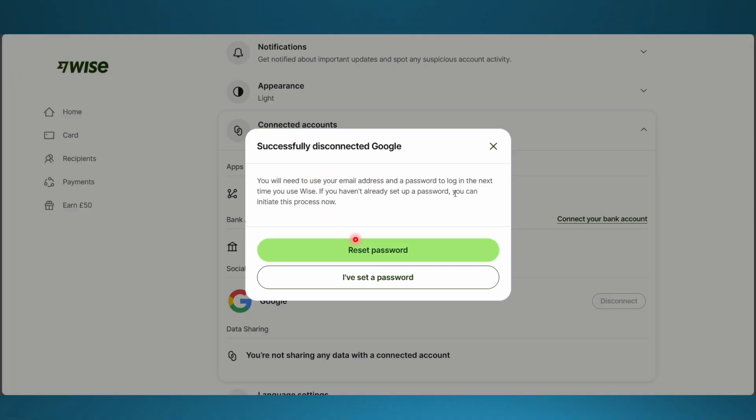you can go ahead and reset your password if you need to. You'll need to use your email address and password to log in the next time, okay? And that is how you go about it.